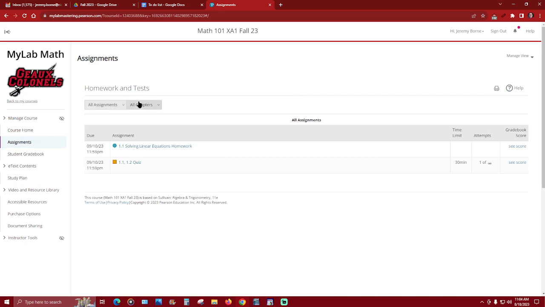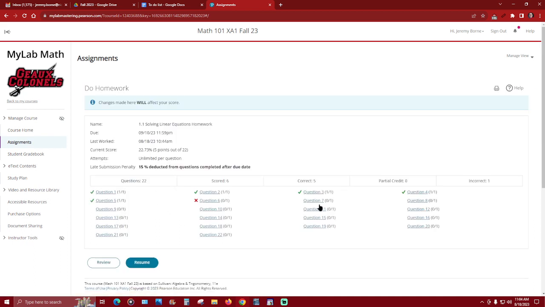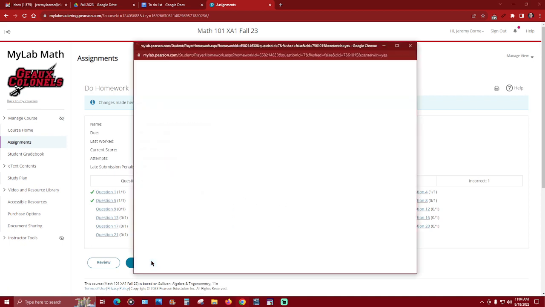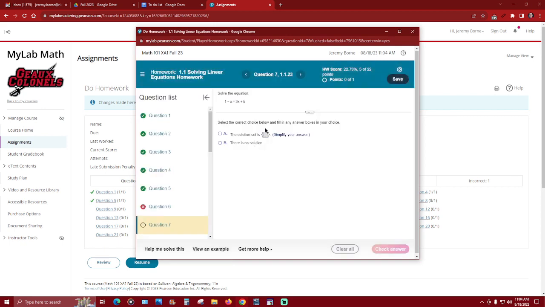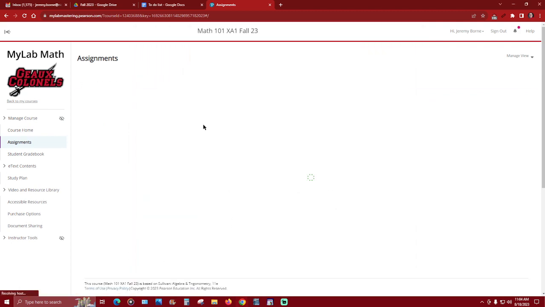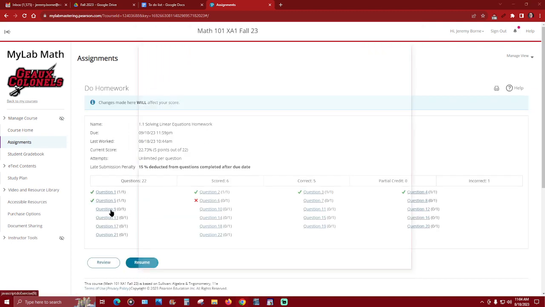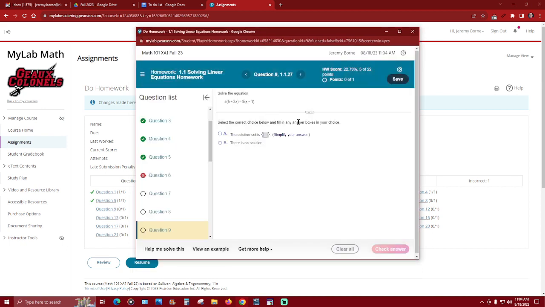Now you could filter it here, or you could just scroll down once you do have more than one. If we go to this 1.1, I have started already, and so you can see my score, 22.73. And you can see these are the questions here. So I can click resume. It'll start me probably on 7 or 6. Let's find out. So it will start me on 7. Now, if I want to navigate back to one of these other ones, I can here. Or I can also do it on the option here to click. If I want to go to question 9, just click question 9. Oh, if I click it, it'll go to question 9.